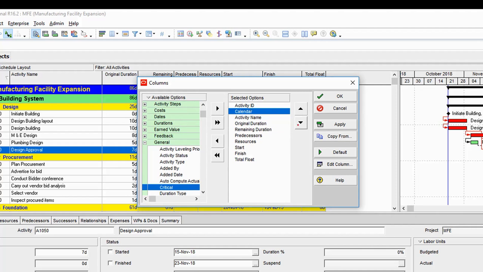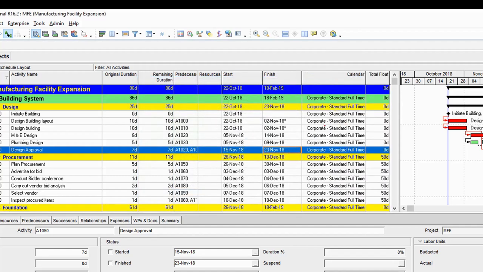So you can see it has been added as part of my columns. I want it to be just before my total float, and then I click on OK. So you can see that the calendar column here displays.